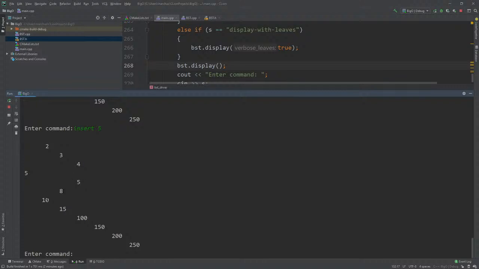So it's the right child, left child, left child, right? So right, left, left, right? Cool.